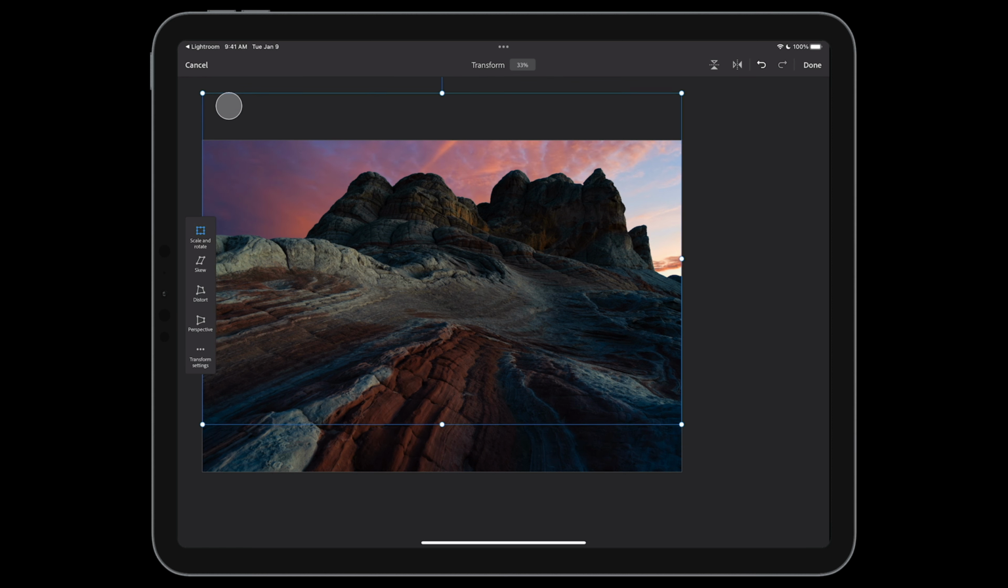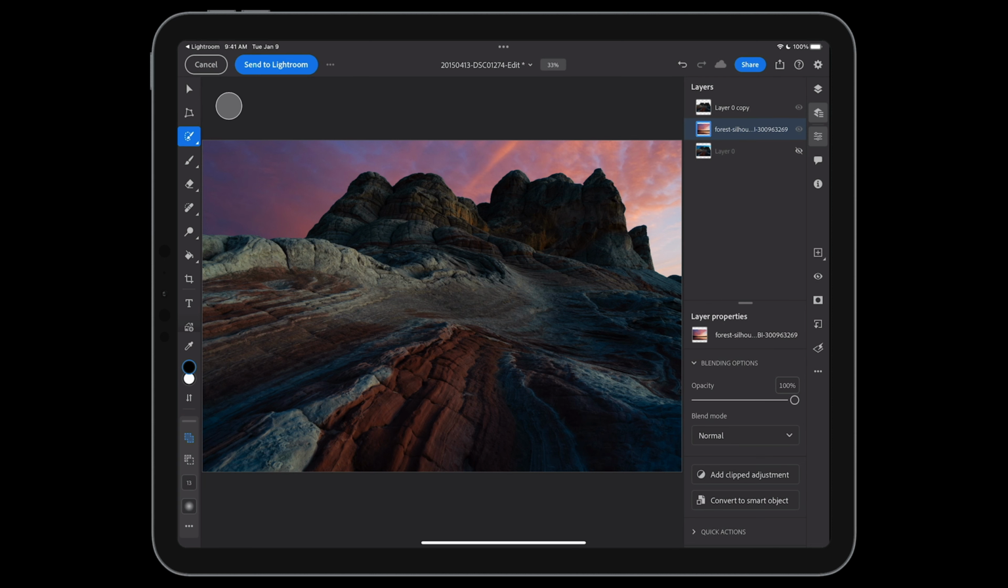I can move the sky around and expand it. Let's say I want to make it a little bit larger, just so that it fits better. And so that looks pretty cool. And again, it matches completely. The tone of the sky matches and the direction of the light matches. So with that, I can click on Done to exit the transform mode. And now we have an image that, in my opinion, looks so cool.